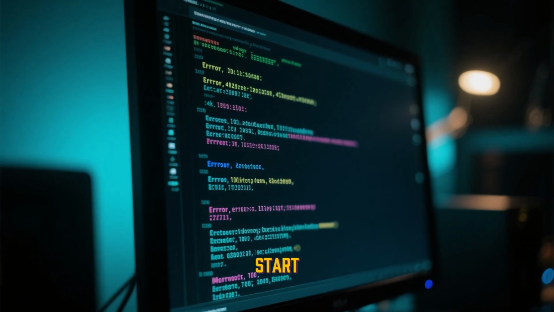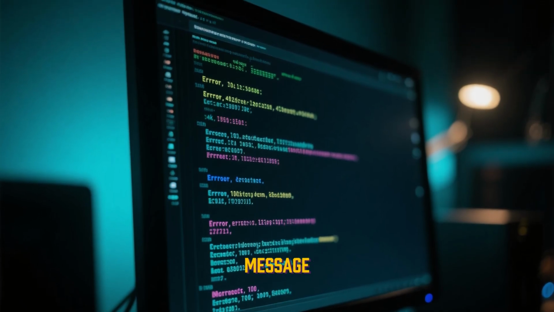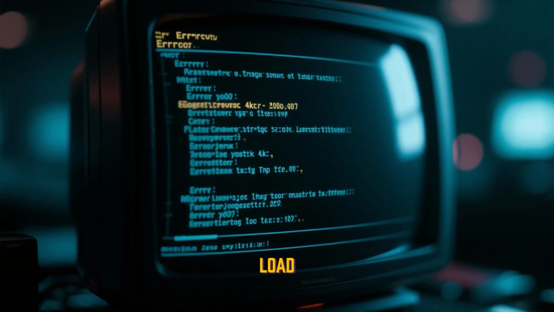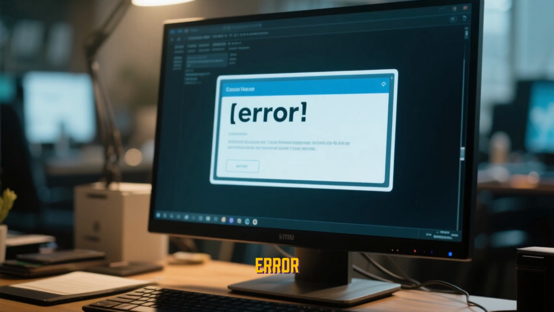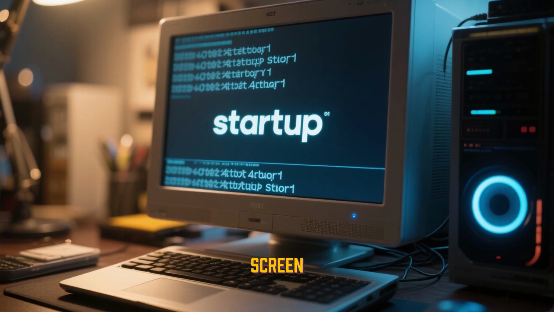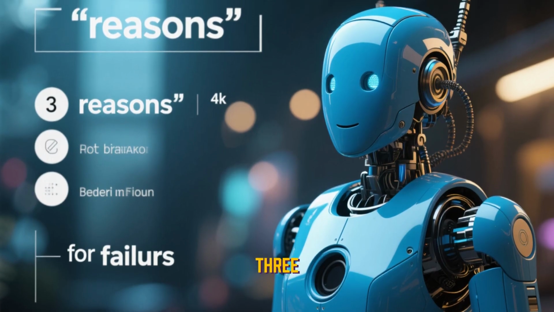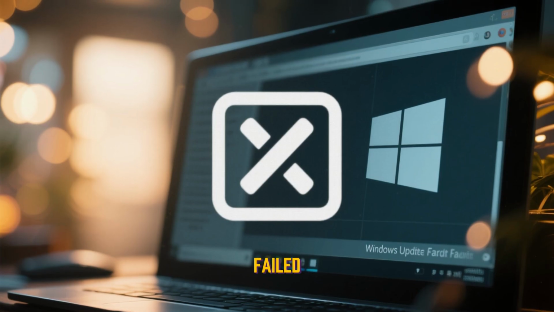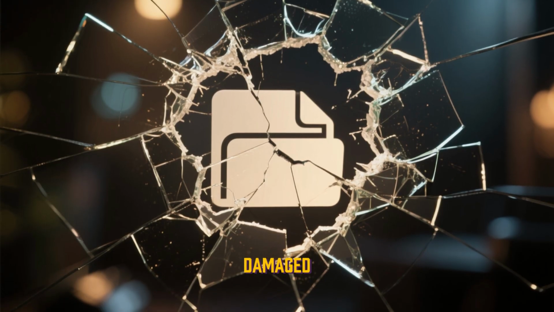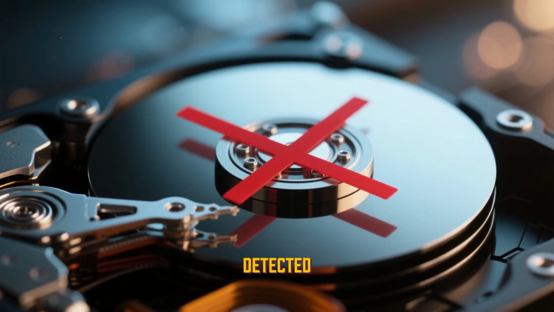If Windows won't start and you're stuck at a black screen or error message, here's how to fix it. Your computer powers on, but Windows doesn't load. You see a black screen, an error message like "operating system not found," or it loops back to the startup screen without booting. Boot failures happen for three main reasons. A failed Windows update corrupted system files, critical boot files got damaged, or your hard drive isn't being detected properly.